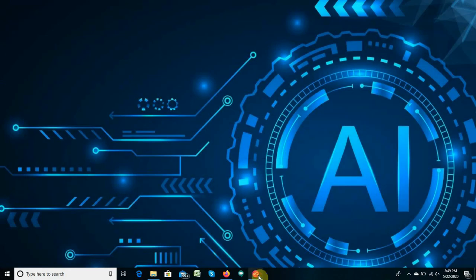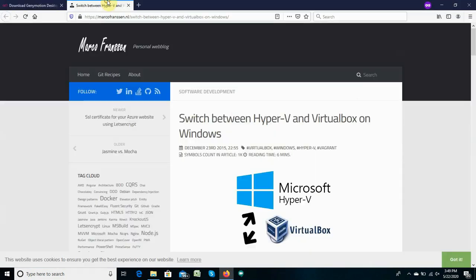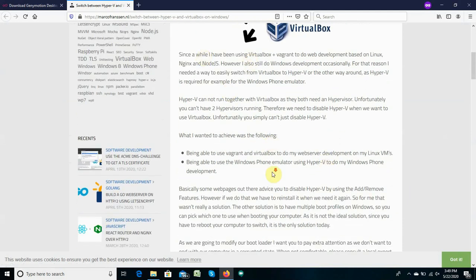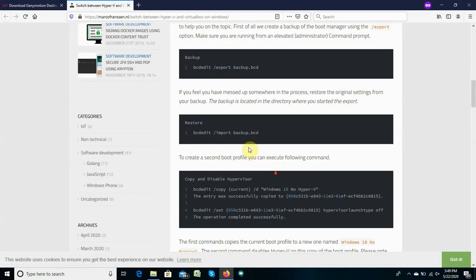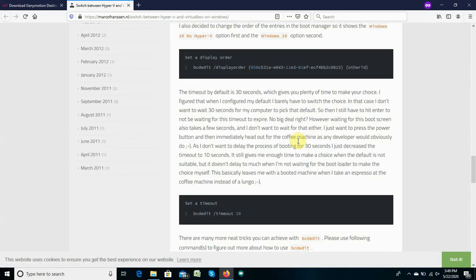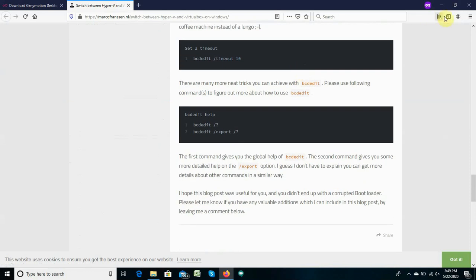Before starting the virtual device, it is required to disable Hyper-V in your system. It is also a must to enable virtualization in your system boot options. I have provided the link of this blog in the description. It is used to switch between Hyper-V and VirtualBox on Windows. So that when you restart the system again, you will see 2 options. Click on No Hyper-V, then only the Genymotion virtual device can be booted in your system.